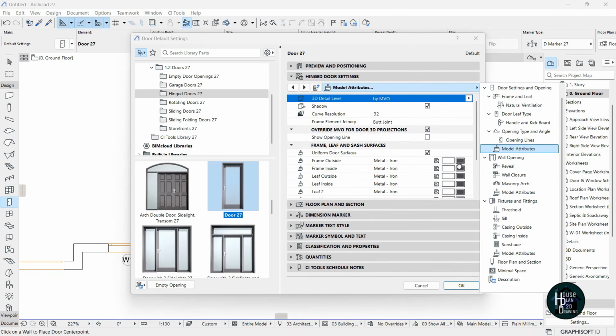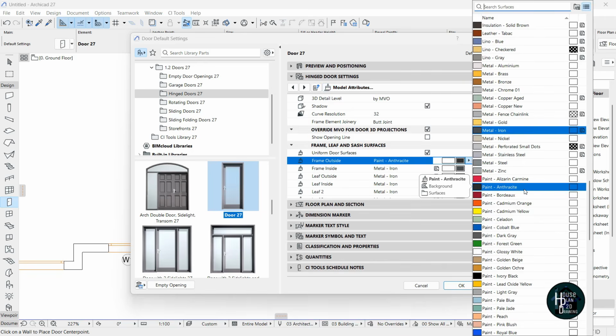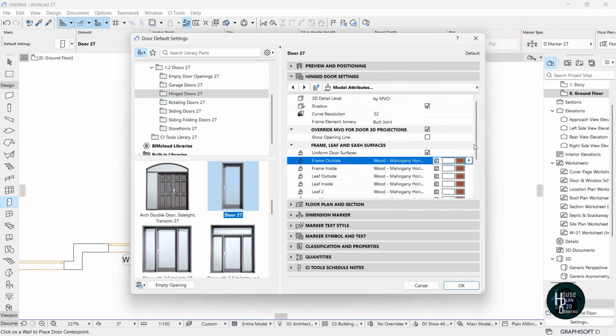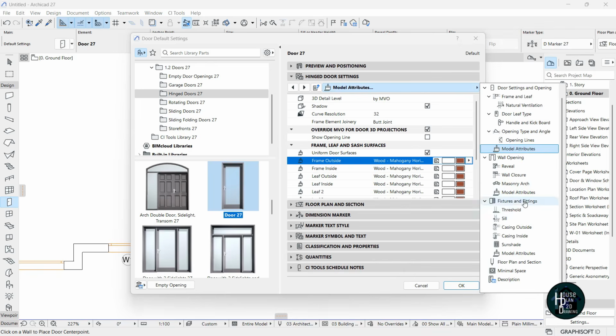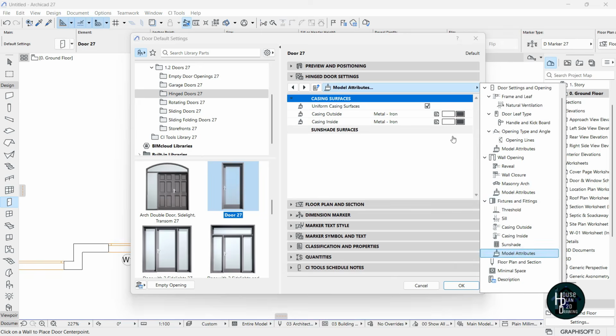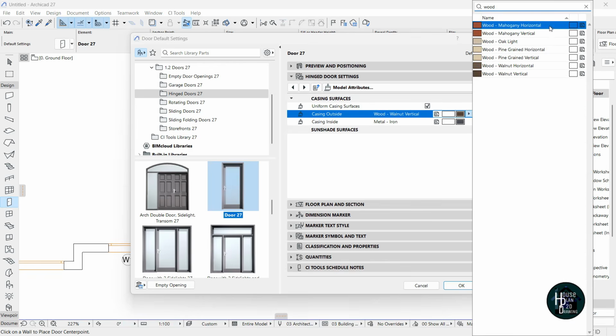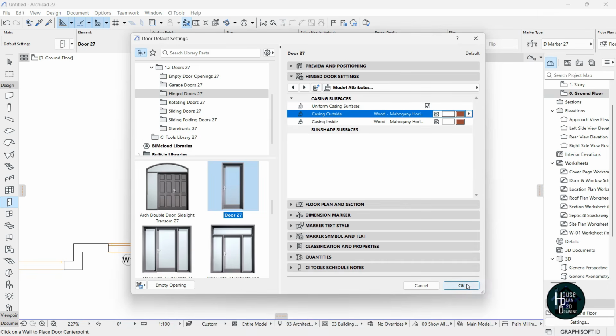Make sure that your model here is in wood. Look for a wood model design, something simple, maybe something like the mahogany horizontal. You can click on it, click this. Let's look on the model here, click this, and let's look for wood. Then click this, then click on OK.